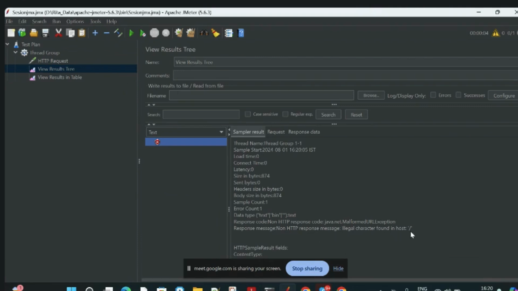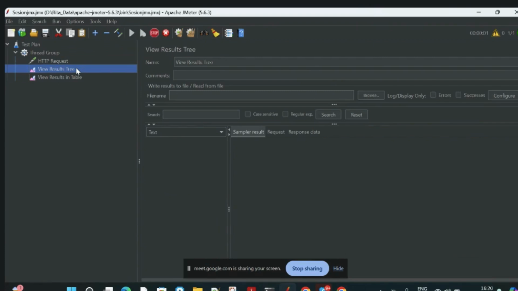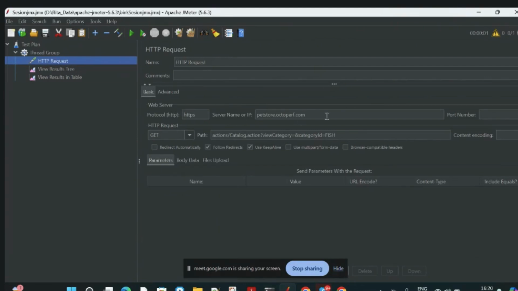Illegal character found. Where? Last. Sorry, one simple mistake I did. Okay, so one slash was there which was causing the issue.